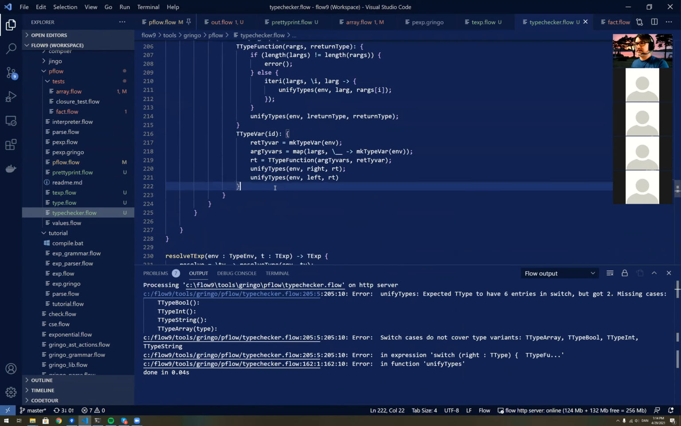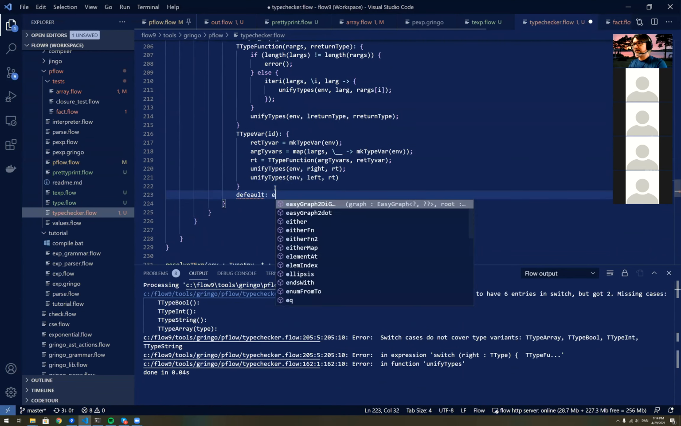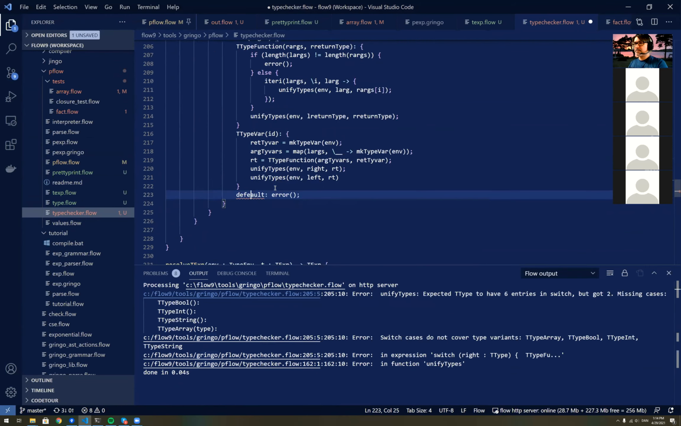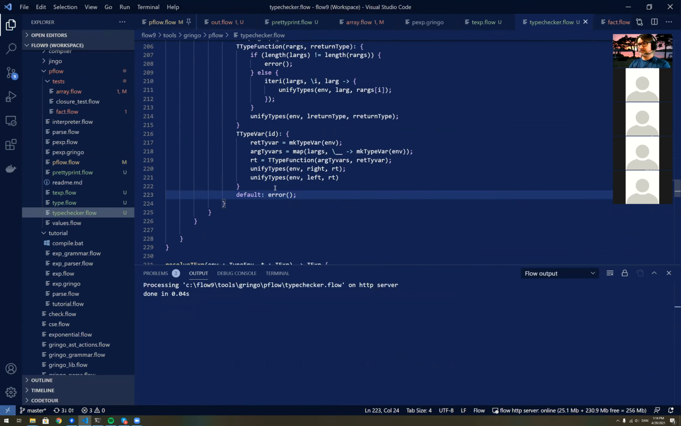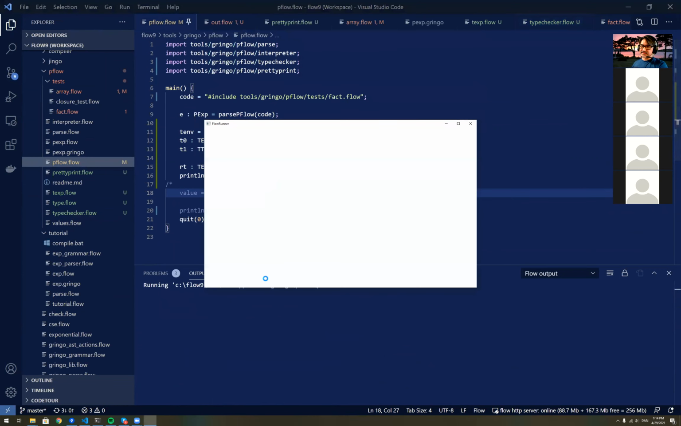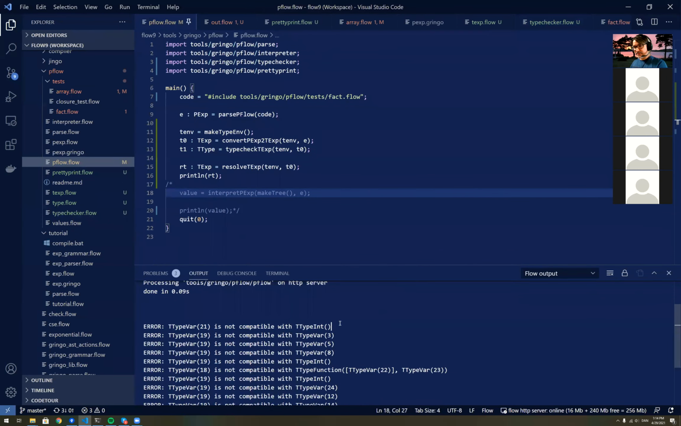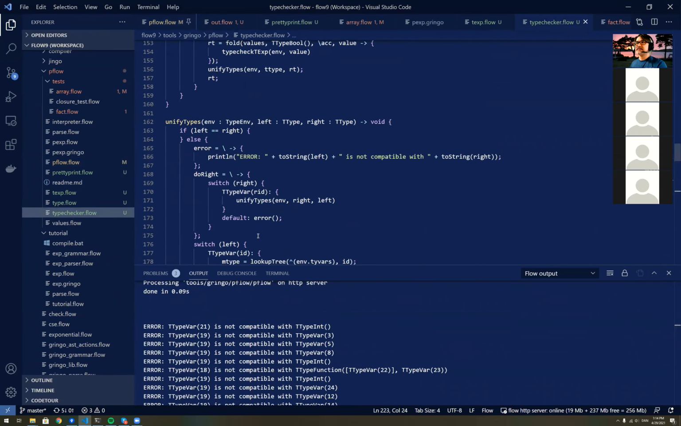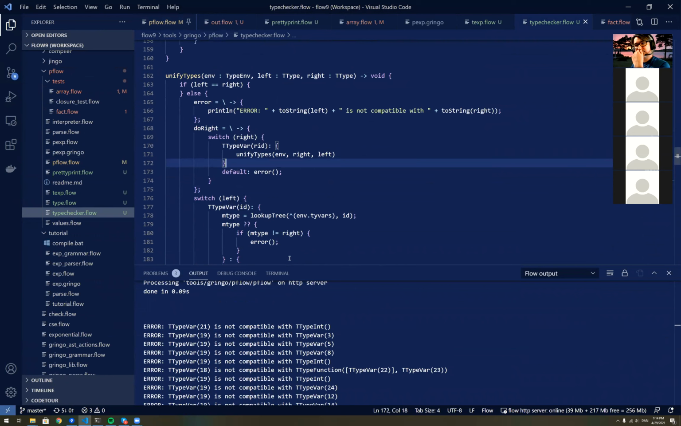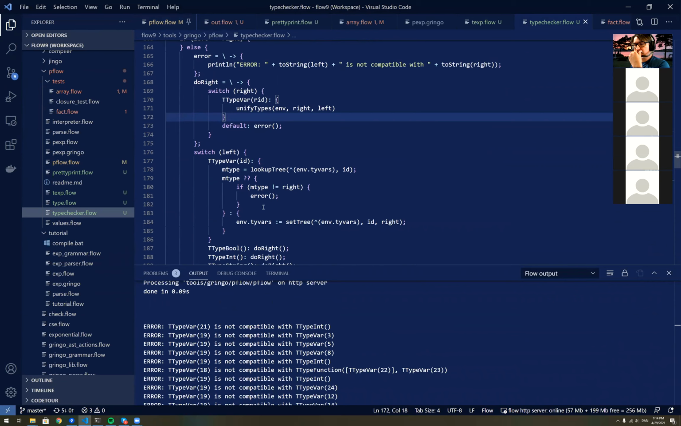And here, default error. Okay, so now at least it compiles, and let's see what happens. And now type var is not compatible with type int, so we made a mistake somewhere. Because that should be compatible. Oh, it could be because it already has a type in here.